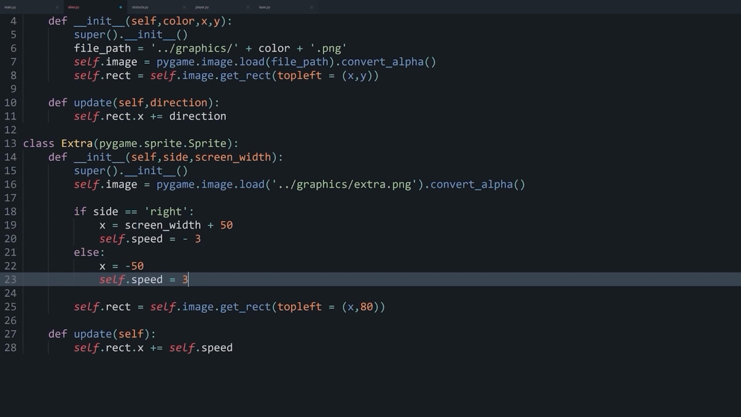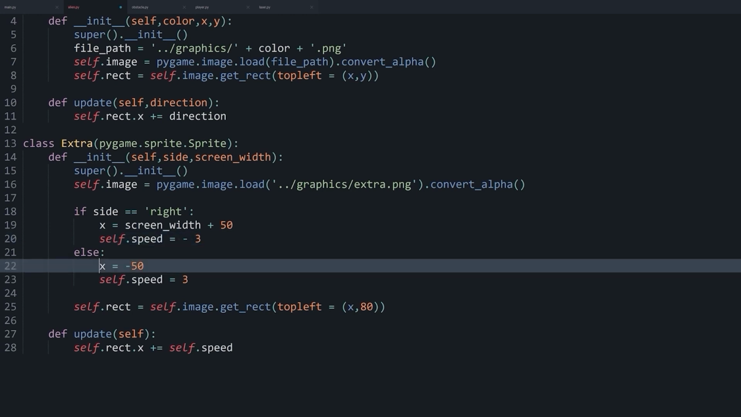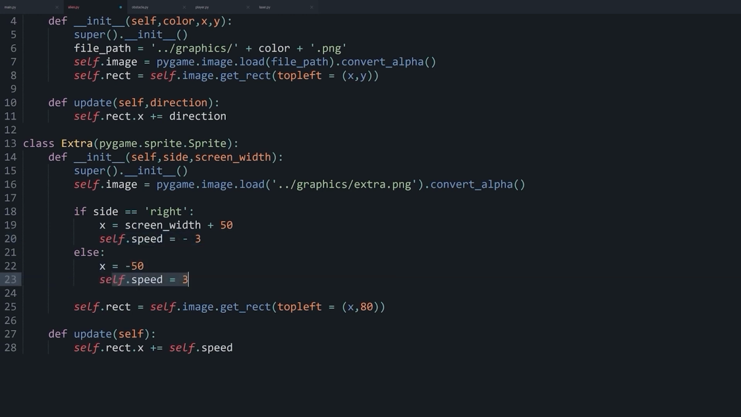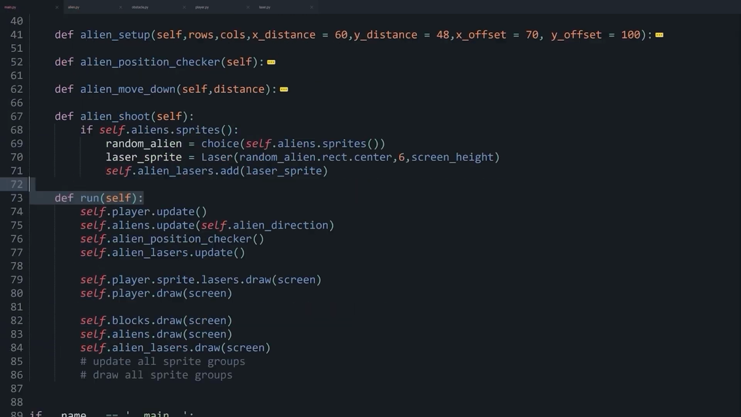And that way, if our extra alien is on the right side of the screen, so this one here, we are moving it to the left. And if it is on the left side of the screen, we are moving it to the right. And that way, you should be able to see it once we spawn it in the game. So with that, I can return to my main file.